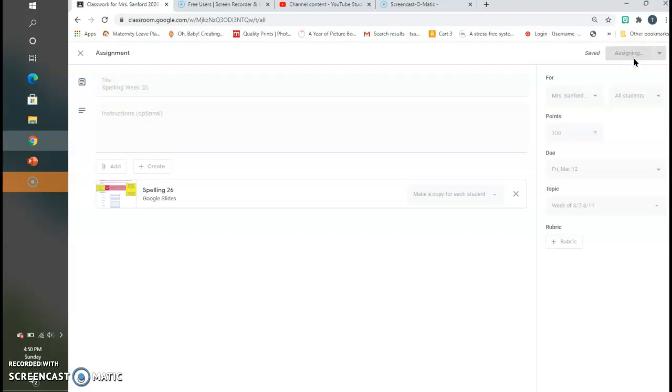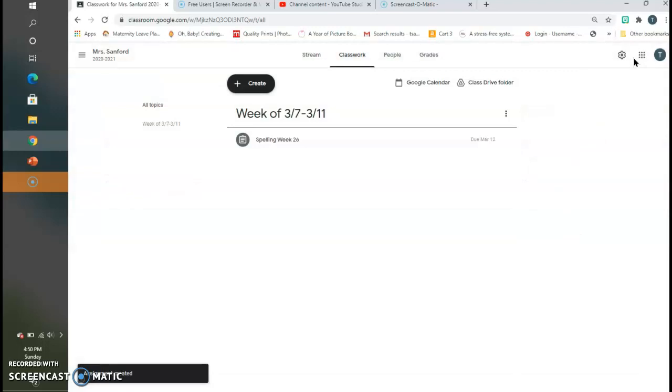So now that the assignment is assigned, the students will receive this in their inbox to complete. And you can see it right there under the week of 3-7 to 3-11. There are just a couple more things I wanted to point out on the Google Classroom, and those are these two tabs here. We have grades, and then we also have people.